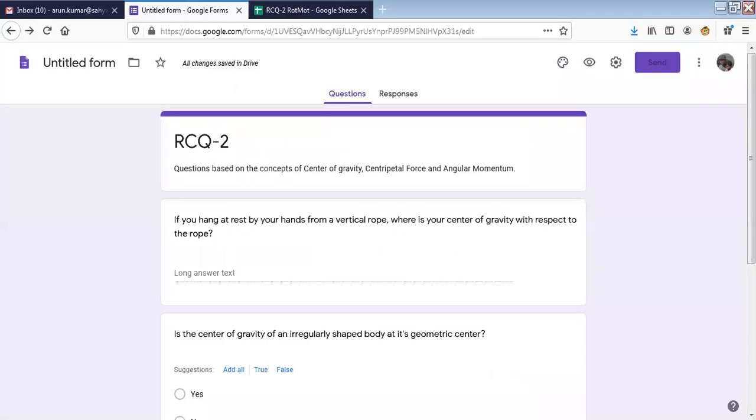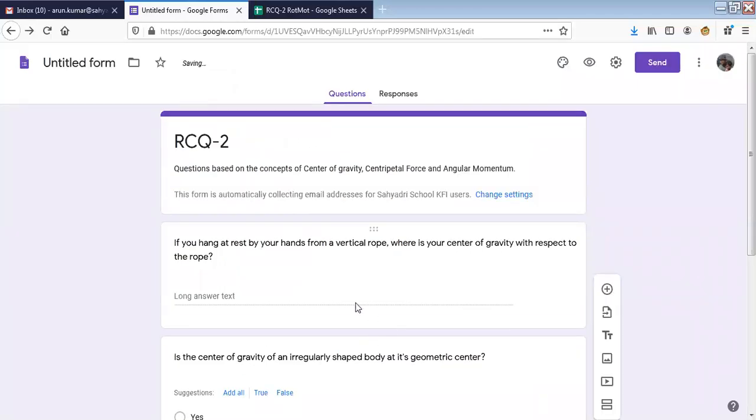So then you save this setting. The only important thing is collecting the email ID of the respondents and restricting their responses to only one response. And how to share this form with your users, that we will see in another video.